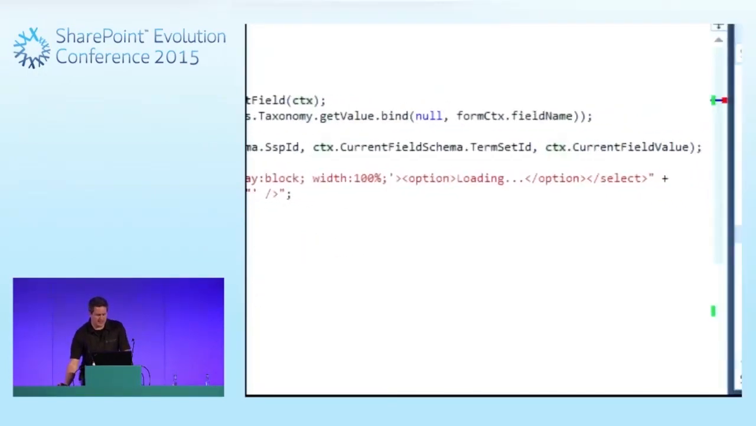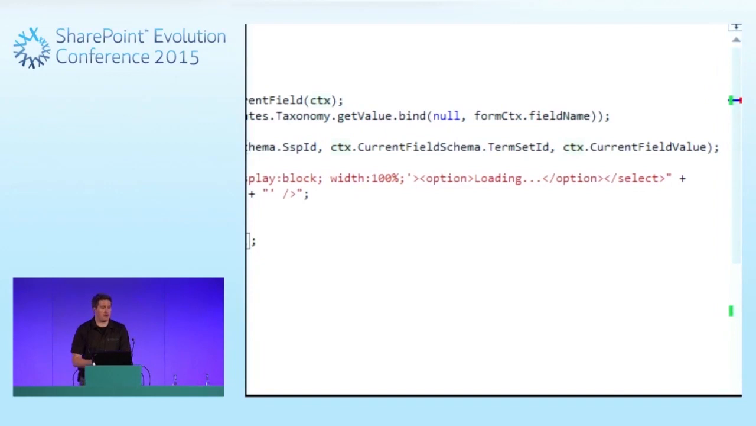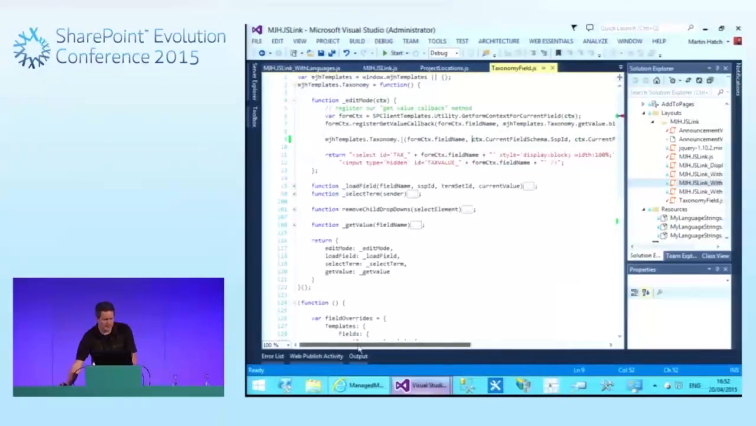You also have the term set ID that it's bound to, and obviously I want to pass in the current field value. So if it's an existing value, I want to make sure it's automatically selected. And then finally, I spit out a drop-down list, and I give it an ID using the field name as part of my prefix. Because this is the internal field name, there's no spaces, and it's a nice friendly-ish text value that I can use. I've also got an input where I actually store the value that I want to retrieve when someone hits save.